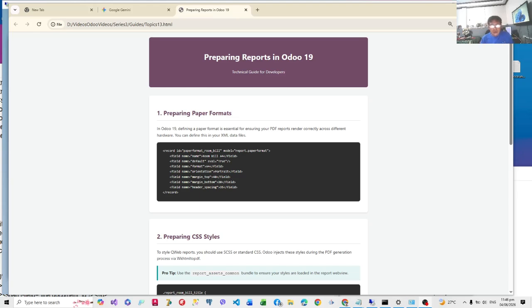In the last episode, I've shown you a brief introduction on QWeb, the main templating engine that is used in making reports and PDF files in Odoo and Odoo 19. In this episode, I'm going to give you a basic technical guide in preparing reports in Odoo 19 before we create our first report.